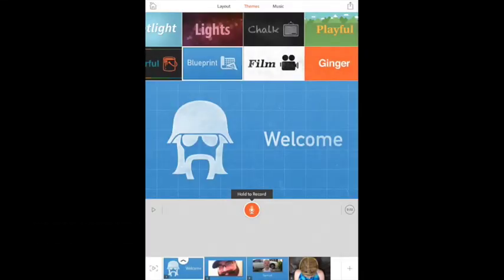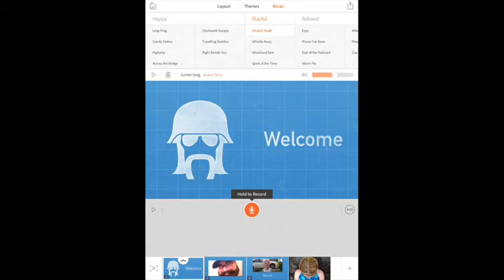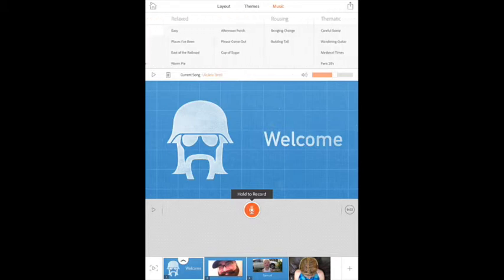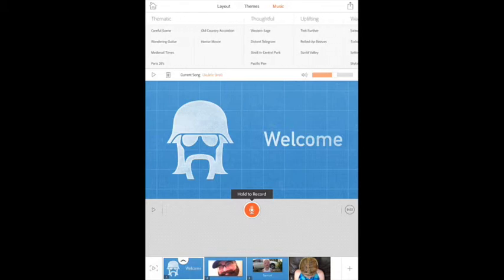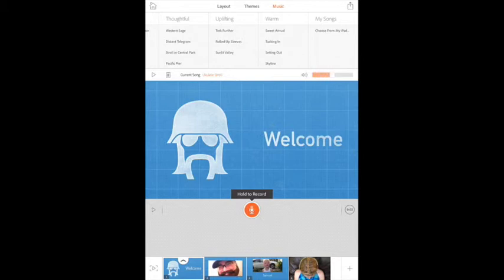If you decide that you do want music in your digital story, go ahead and click Music at the top. Now, some digital stories, you're not going to want music if you don't want to distract the kids, but if you did, they give you a ton of examples of different types of music you can have in there. You can adjust the volume to make it quiet, to make it loud. It's up to you.